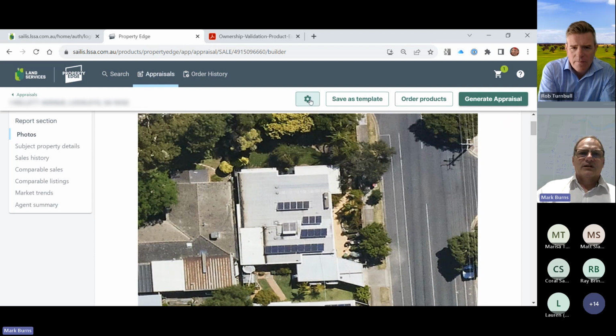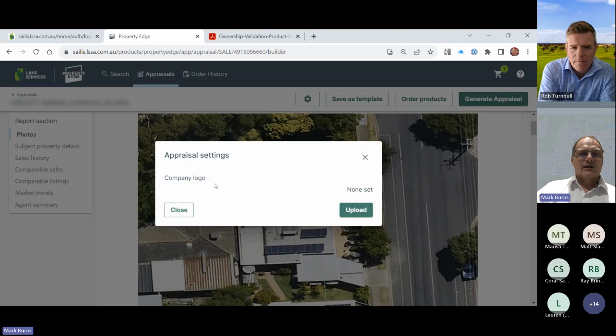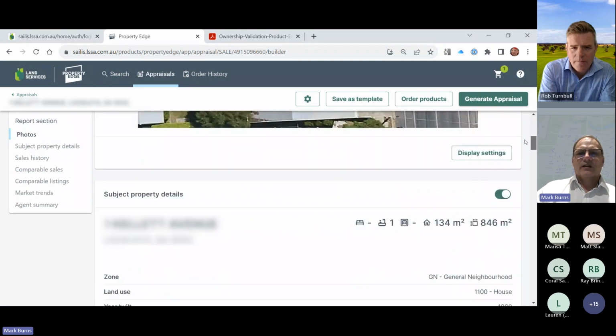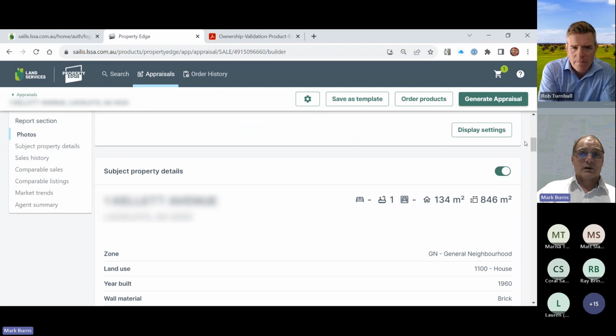What you can also do is white label this. So you can put in your own company logo and pop that up the top of the page. Individual agents obviously can do their own symbols there as well. So if you had something that stood you out from anybody else, you could also put that in that area.